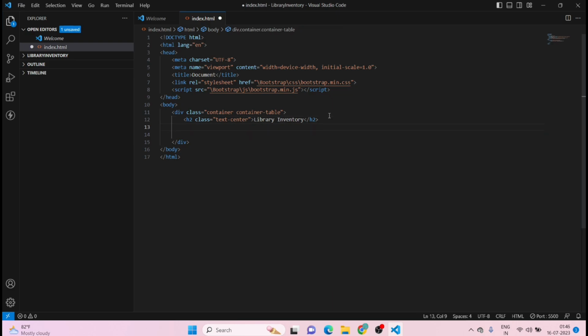We have to add another div. This will be class row.